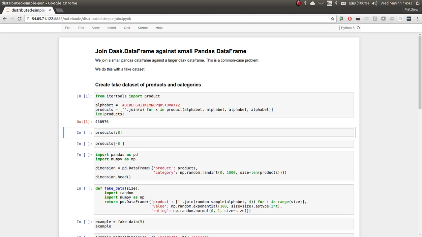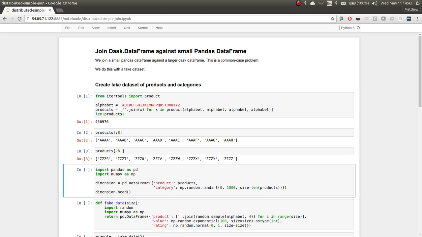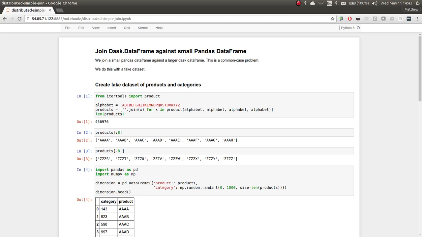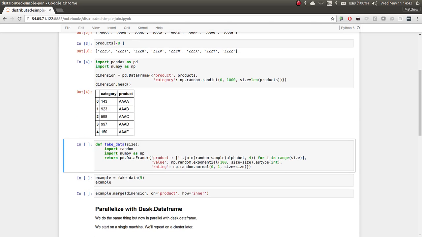So I don't actually have a dataset here, so I'm going to make a fake dataset. I've got many different products that all have ratings and values. These products are going to be in 1,000 different categories. So my products have the unimaginative names of AAAA, AAAB, and so on, all the way down to ZZZZ. And I'm going to group those into about 1,000 different categories, just completely randomly. So product AAAA is in category number 143, along with several other products.